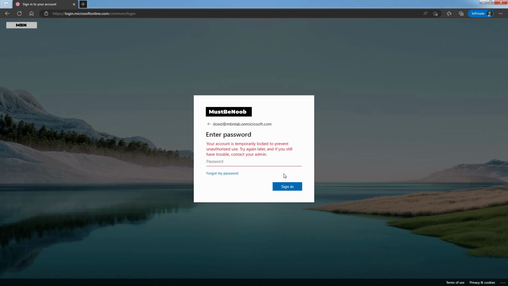In this lab guide, you have learned how to protect user accounts from attacks with Microsoft Entra ID Smart Lockout values. That's all for this lab guide.